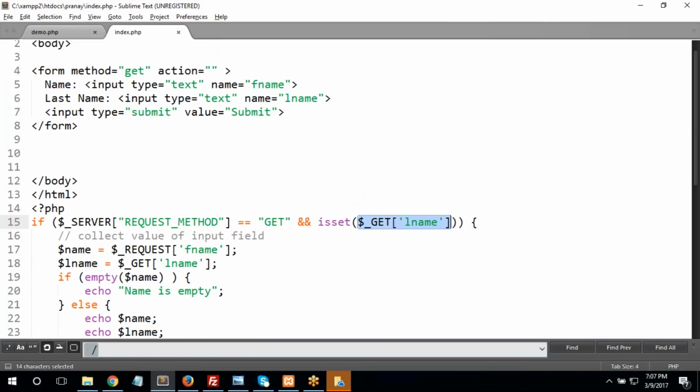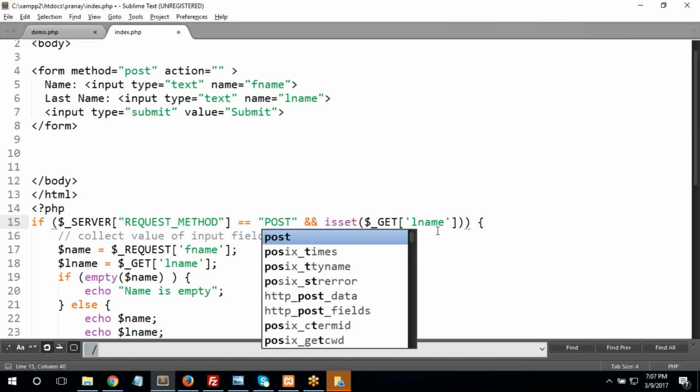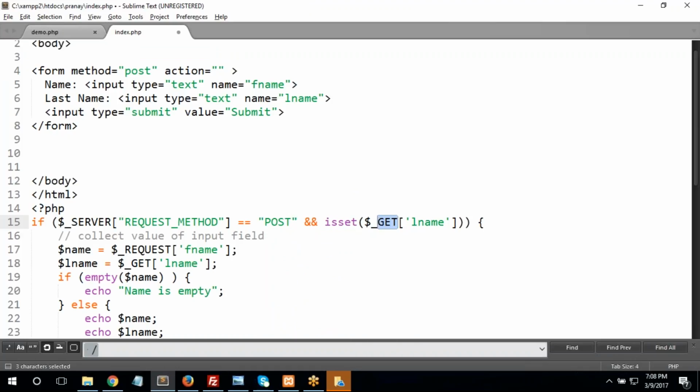Any confusion in the get and post methods and how we transfer the data? We can use the same stuff over here in the post also, right? Right, nothing has changed. We just use $_POST in place of $_GET.